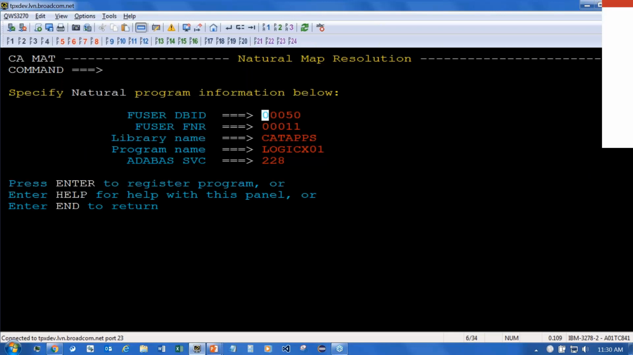Most of it, well, actually two of those things you probably already know, which would be the library name and the program name. Hopefully you'll be able to find the DB ID and the file number where the listings or the source is stored, and the SVC number that ADABAS uses. These things would be available from your system administrator, your DBA, or whatever.